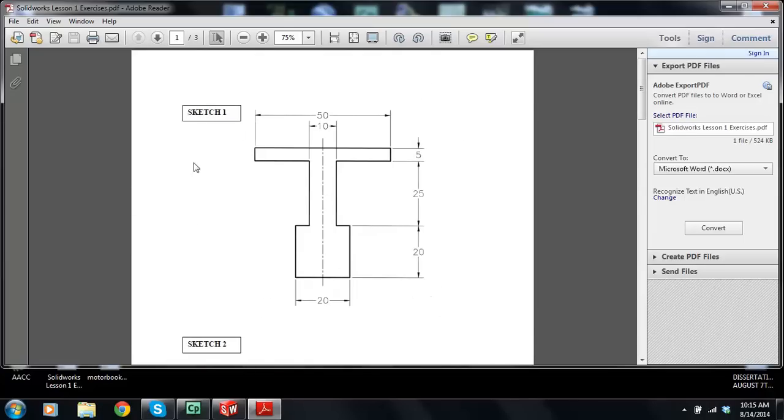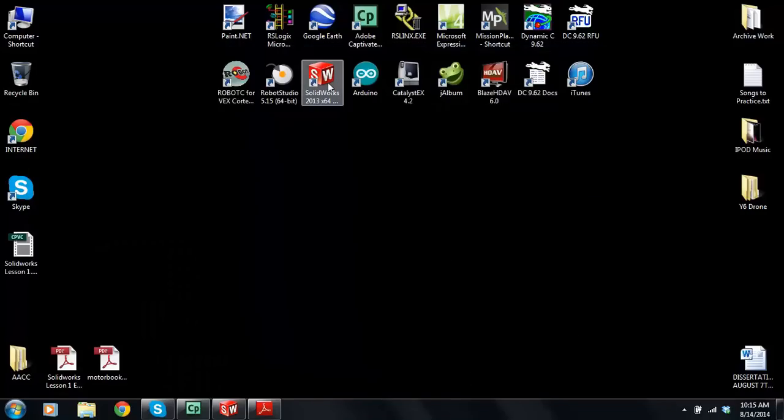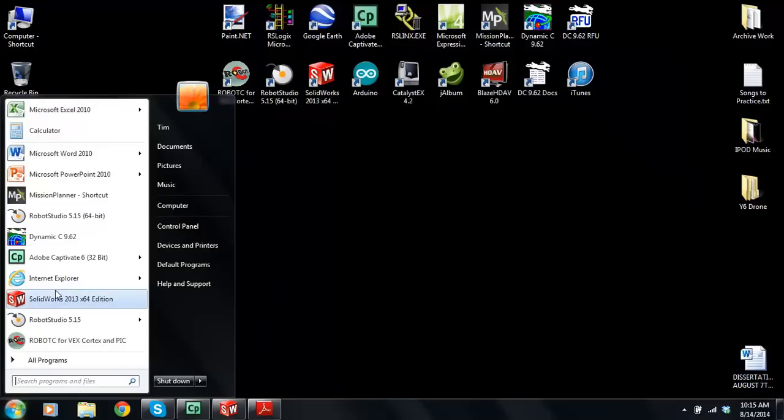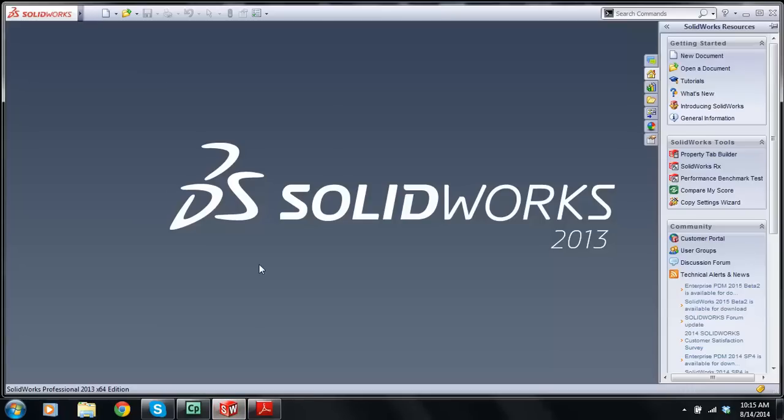So we're going to work on this first sketch. I'd rather teach you by doing instead of lecturing for ages and ages. So you're going to click on Solidworks. Hopefully there's an icon on your screen. If there's not, you're going to find it here, like so, and this will open up.